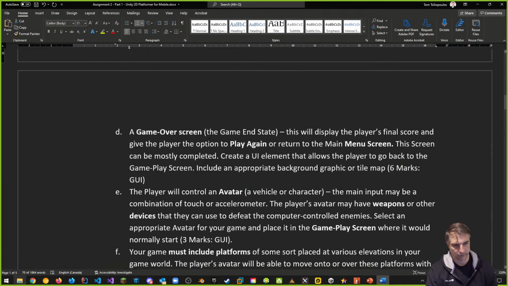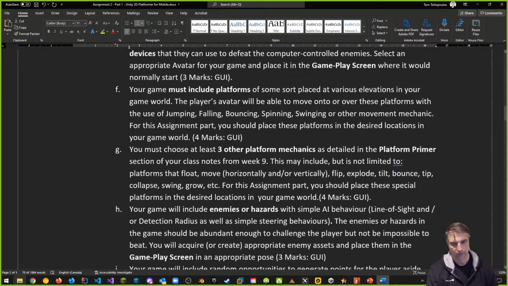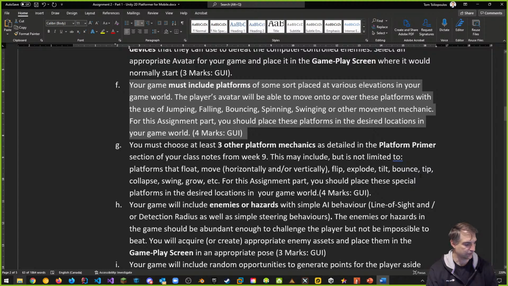Next is your game over screen. We know what that is. And the player will control an avatar. Again, the avatar is going to be an item that has a rigid body, right? And here's something, you must include platforms. Yes, it is a platforming game. So platforms that the player can jump on, as an example.